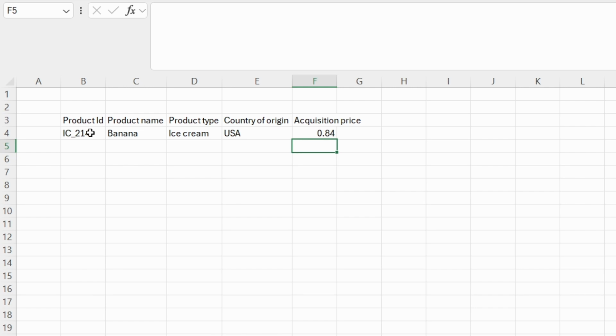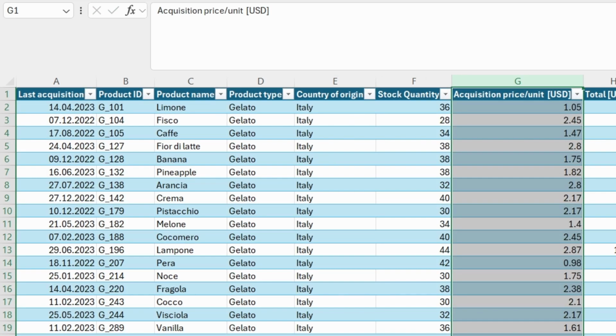Let's try now one more thing. Let's try another product ID. So let's try G132.